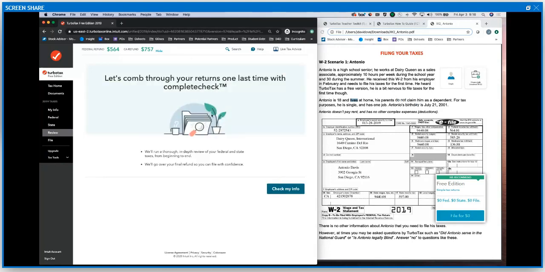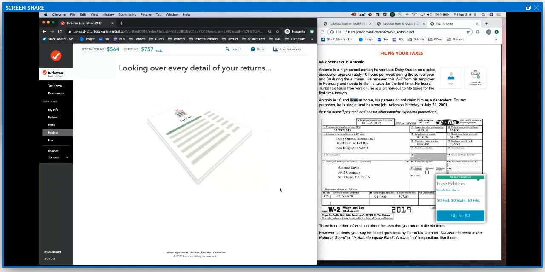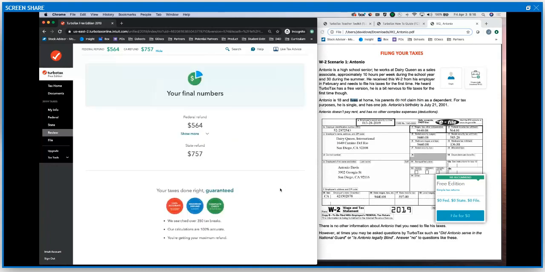Okay, they're going to check over all of our information one more time. And then this is where you are actually going to be able to download or print the return that we just went through. This screen is the official end of the simulation for you and your students. This is where you can see your federal refund and your state refund. From here, you can start to file again, or print or download the return you just completed. If you click on Tax Tools on the left-hand side, you'll see Print Center.